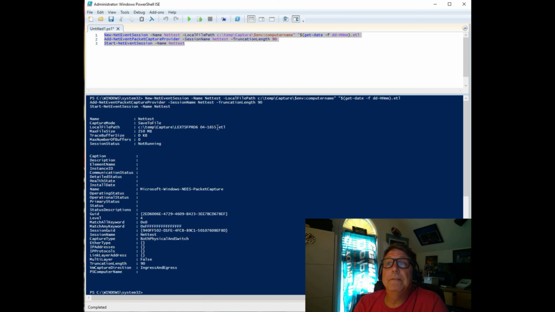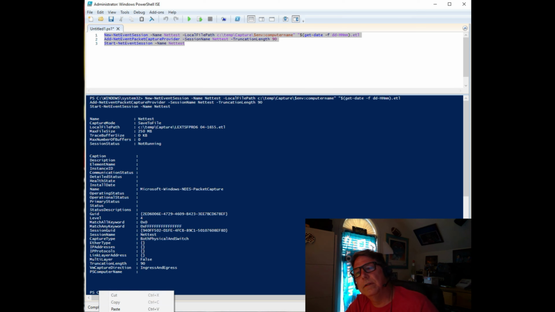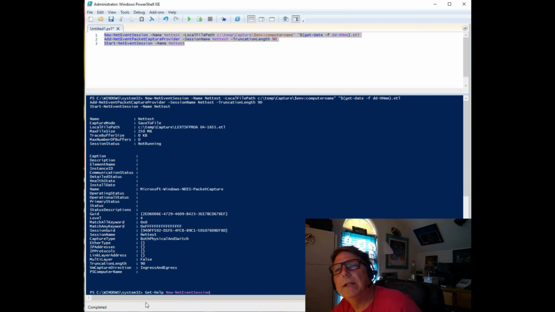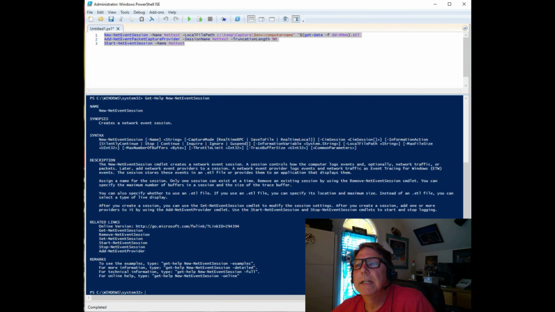Now there are a lot of additional parameters that you can define here. And if I do a Get-Help on any of these commands, let me just do one right now. And we will paste this in. And you can see that it gets you help. It'll define the syntax for each command. It'll give you a good description, give you some links that you can go look at. It'll give you some other related commands that you can use. So that's it. We're capturing.